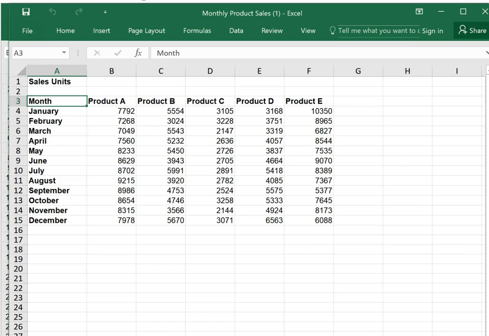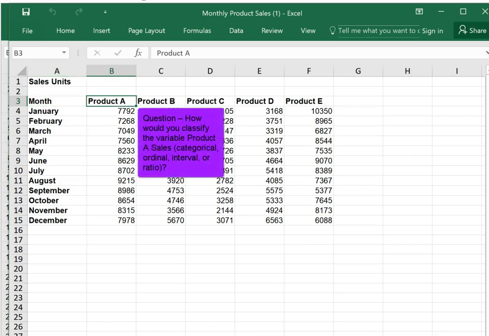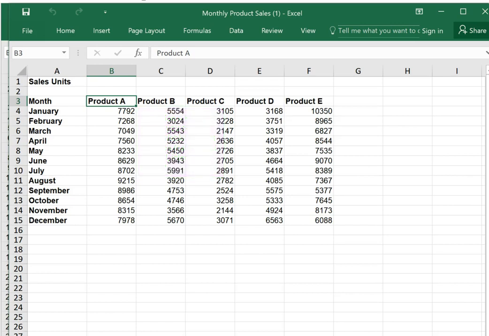How about product A, right? Again, this is looking at product A's sales. Is that categorical data? Is that ordinal? Is that interval? Is that ratio data? Is it clear? Do you have a good sense of how you would classify the kinds of variables that they are? Okay. But actually what we want to do right now is do a visualization of it.